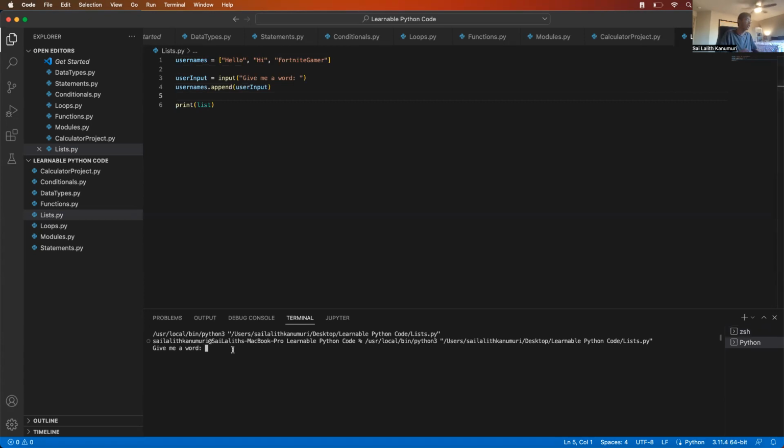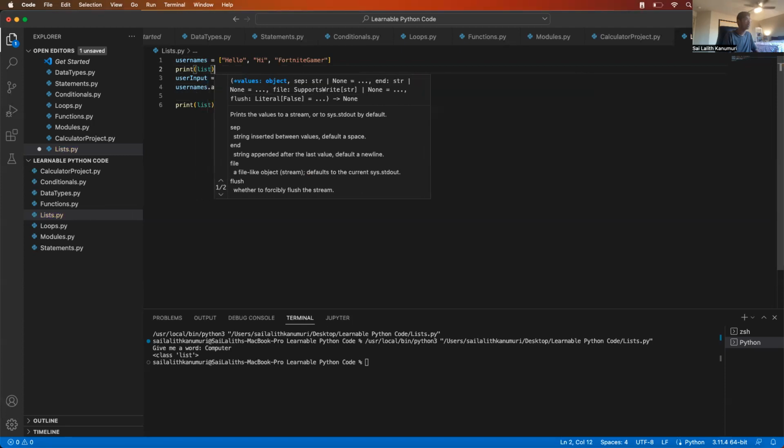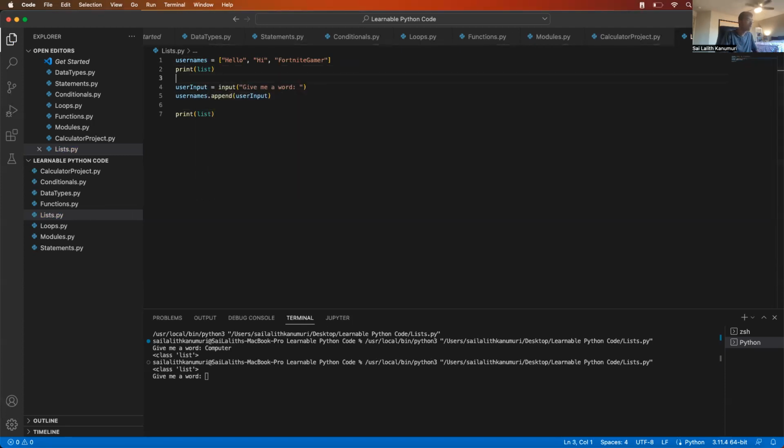Very convenient. Just type in print list and let's see. Give me a word. Computer. Class list. Interesting. So here, what's happening is you are printing the class name. If you print the list here, it prints the class name. So it does not print that. Oh, my bad. Usernames.